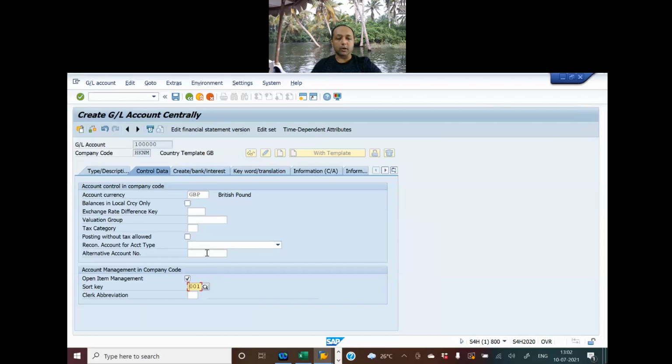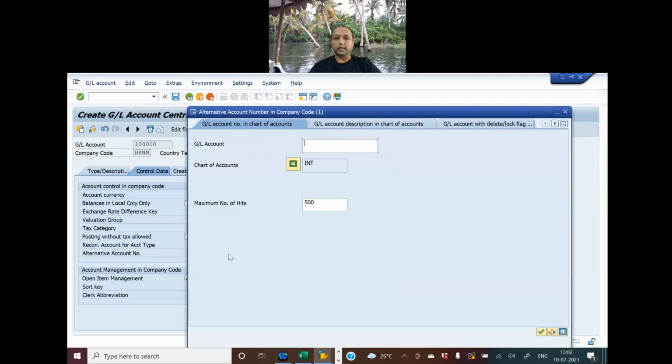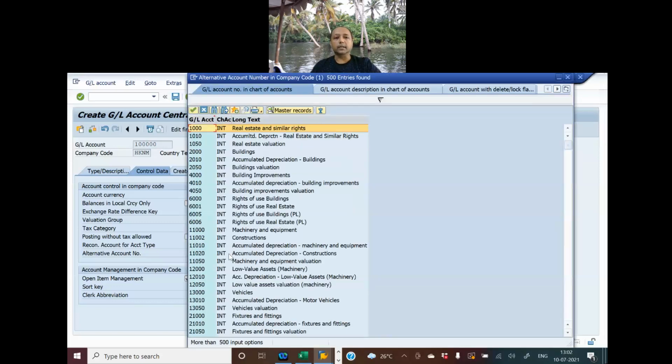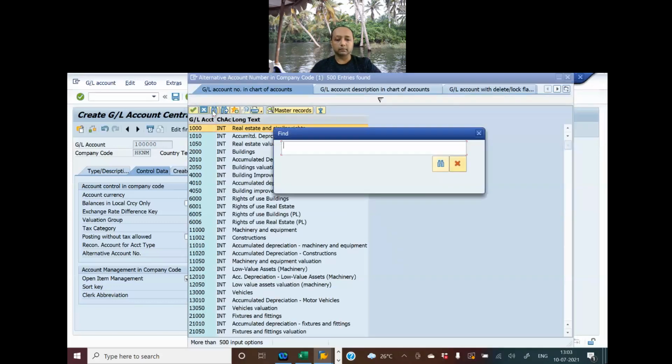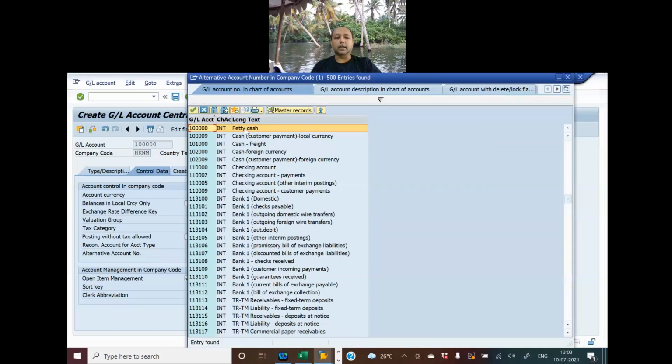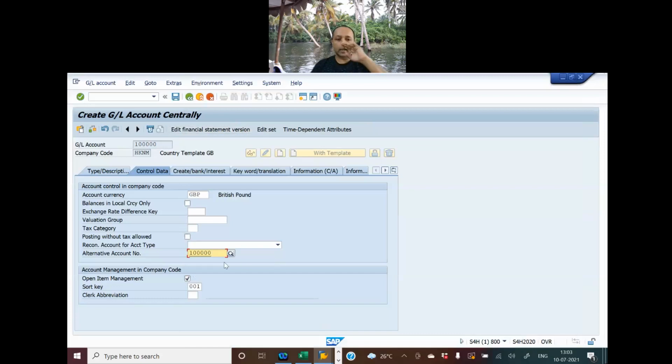All right, this is the alternate account number. I also mentioned this in my previous lecture. This alternate account number is nothing but the country chart of accounts. So I have selected the country chart of accounts as INT, and this is an optional field for me. If I want to select something like cash here, I'll select this one. This one also is the country chart of accounts which I mentioned in the alternate account number.